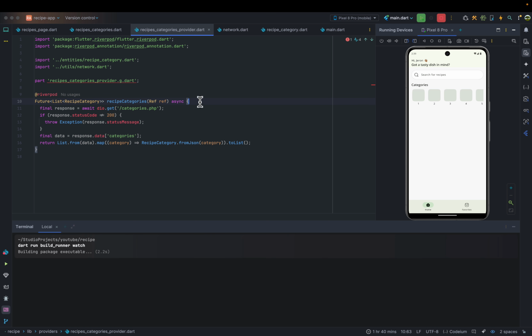Good. So we see that the error is gone. It means that our recipe categories provider can be used. Let's go to where we have our recipe category. There is where we have the actual widget, right? So instead of returning just this SizedBox, what we are going to do is call our provider. So I'm going to create maybe a variable, final categories equal to ref.watch(recipesCategoriesProvider), and that is all that we need to do.